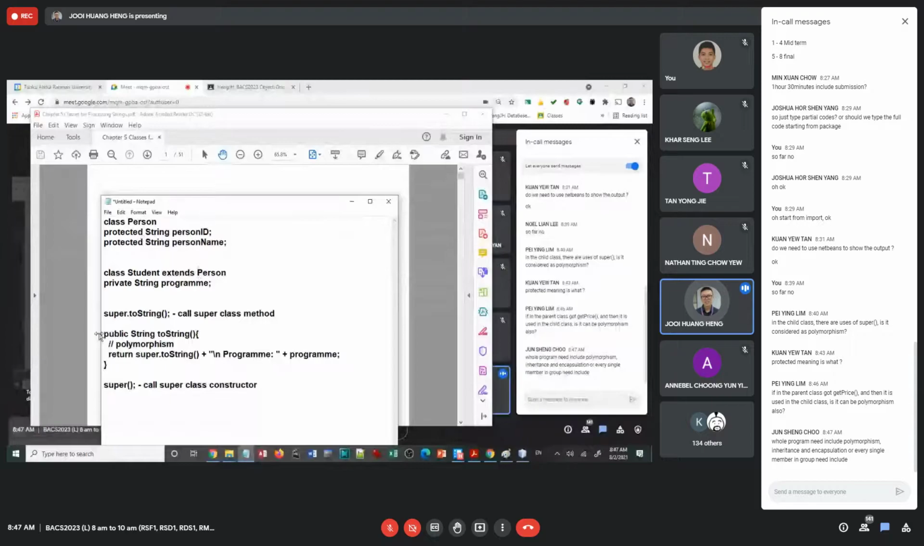Okay, so what I tell you is, when the super class toString method prints out the person ID and person name, I want to print that here as well. So I just put it here and add the additional part. So this is called polymorphism. And all the methods still remain public.